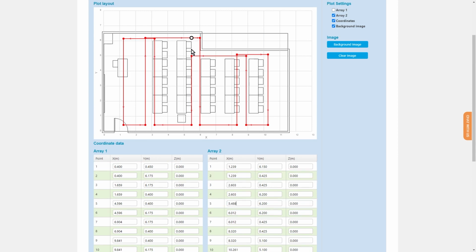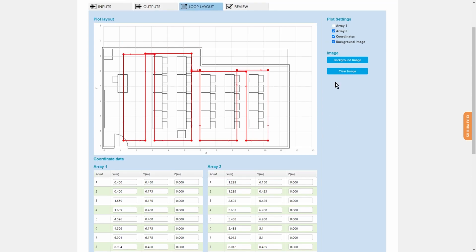Okay, that's where I want it, and I'm going to add another point underneath. So I want that to be in exactly the same position on the x-axis, 5.488, but I'm going to drop that down on the y-axis, and I'm going to line it up with these ones which were at 5.1. The last thing I need to do then is just move this final point down to 5.1 as well. And you can see I've now made some nice adjustments to neatly avoid this wall.